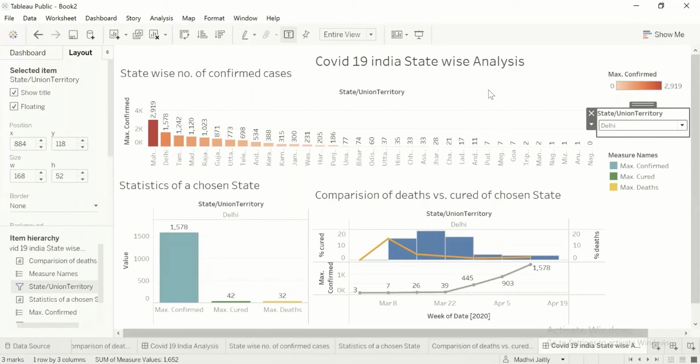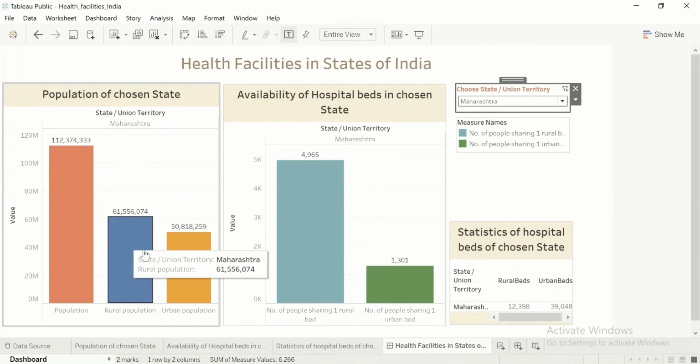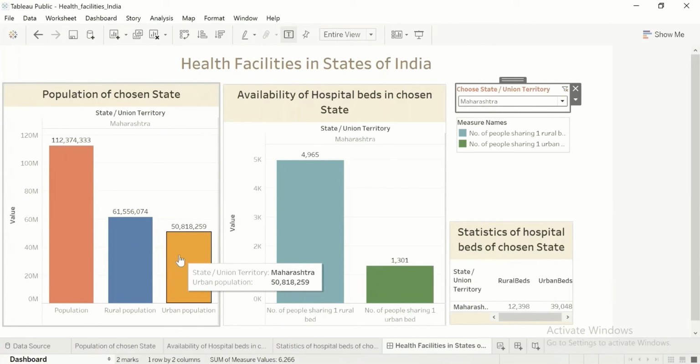So now it's all done. So now let's move on to the third dashboard. So this is the third dashboard, Health Facilities in States of India. It consists of two plots and one table. So the first plot is showing the population of the chosen state, and for the time being, the chosen state is Maharashtra. So it is showing total population, rural population and urban population of Maharashtra.